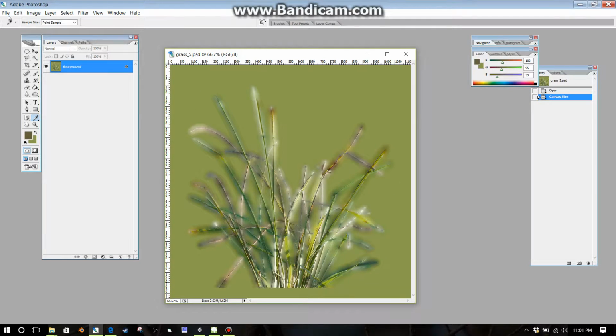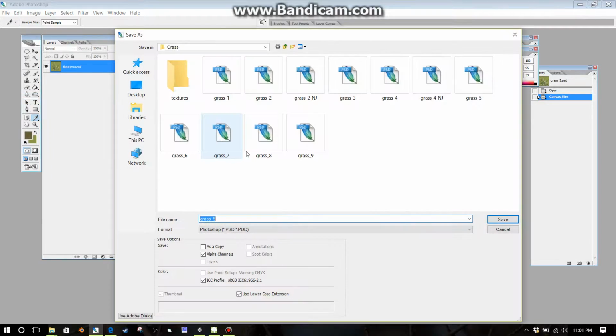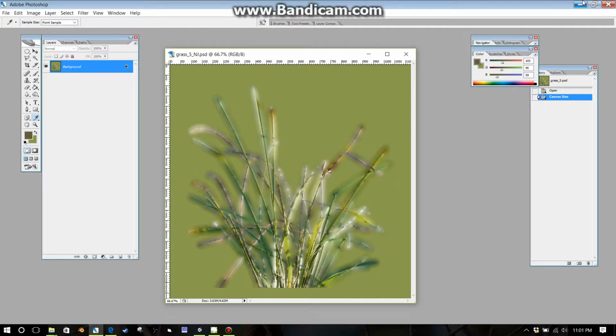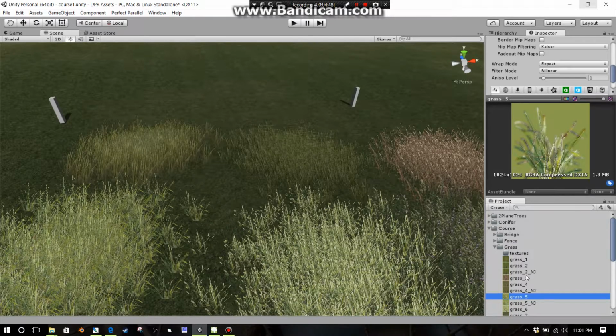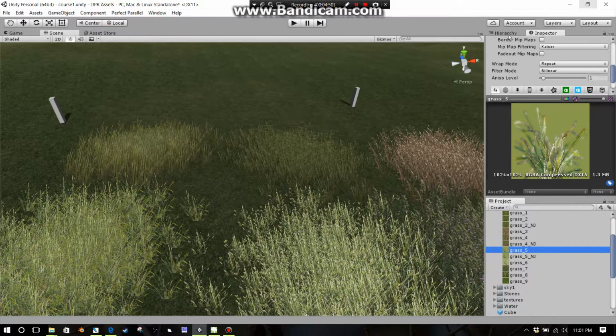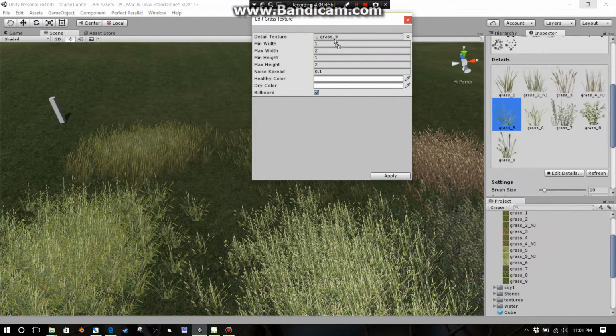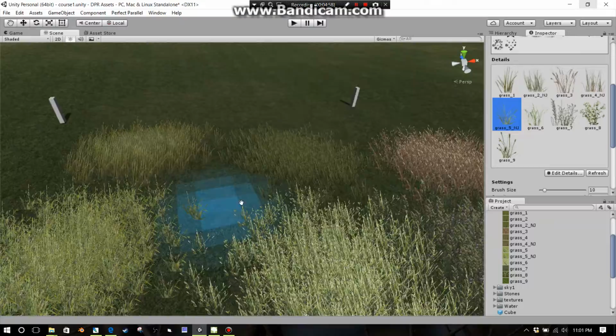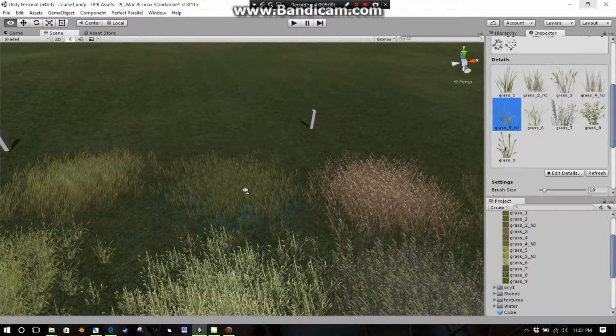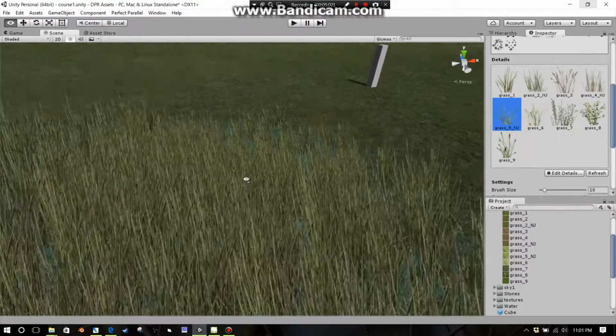And you could overwrite your other file. I'm just trying to save, not overwrite any of the original CF tutorial stuff. You could always re-import it from the package if you had a problem. Change out grass 5 here, edit details, edit. And there you go. So grass 2 no longer has the jaggies.